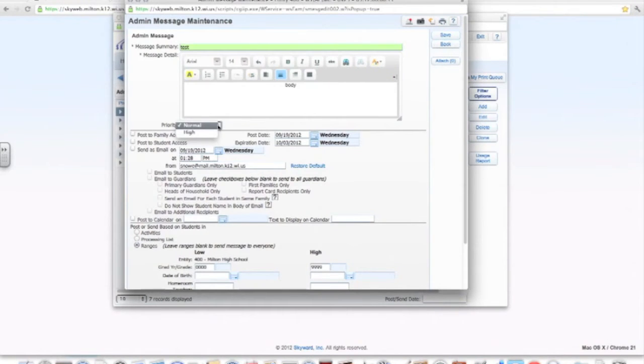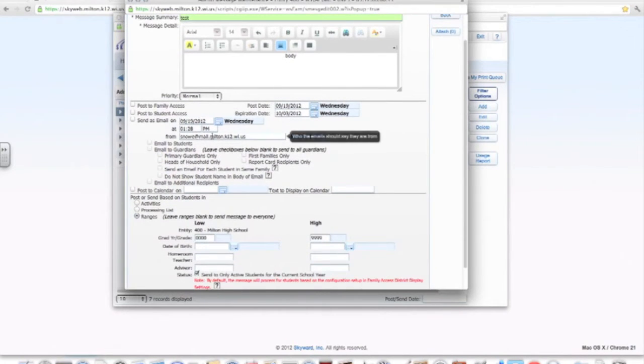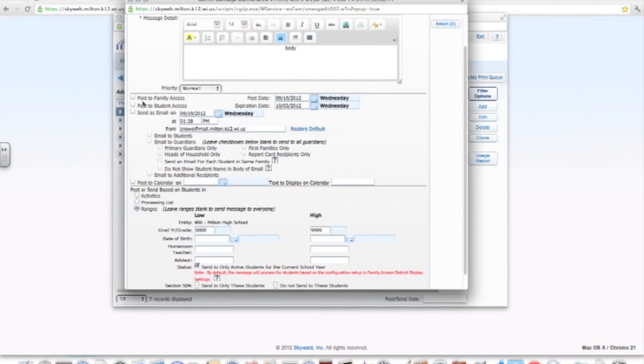You have the ability to set the priority. Normally we would go with normal unless it's an emergency or something very important. Switch it to high. And then down below you have the options of where you want to send this message and what you want to do with it. You can post it to Family Access, so that would go into the Family Access Message Center. You can choose what day you want to post it on, so you can email it today and post it tomorrow. You can do the same thing with Student Access.